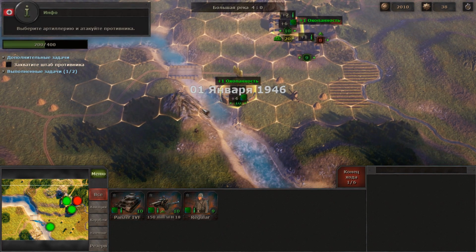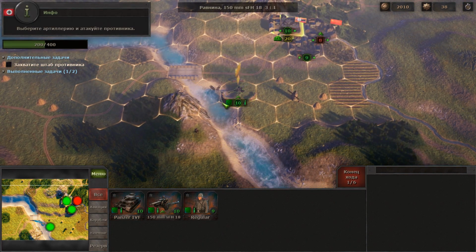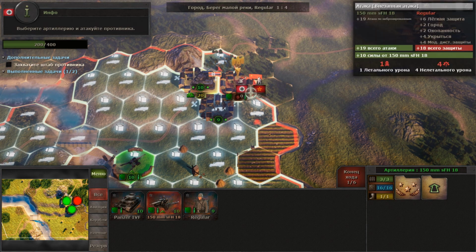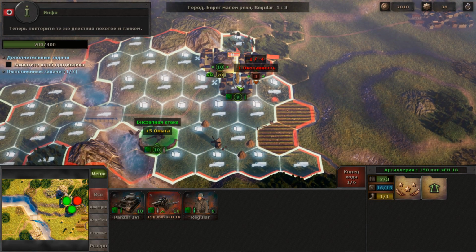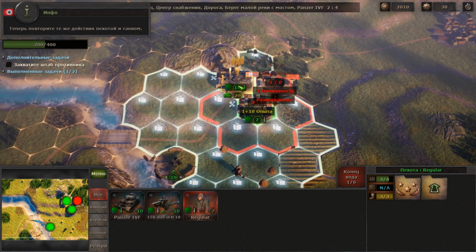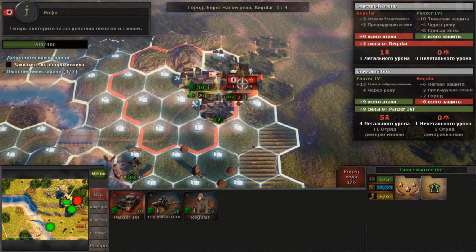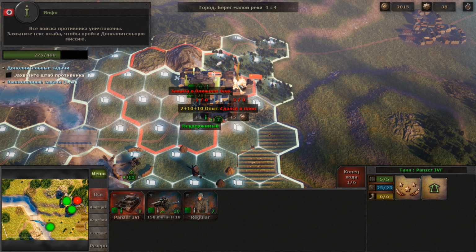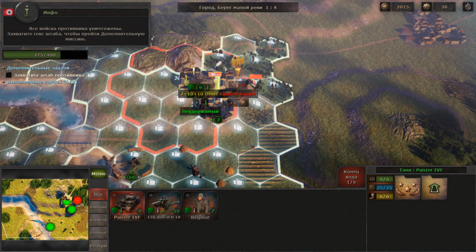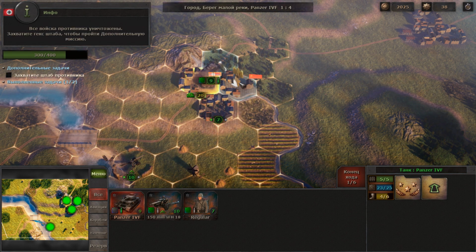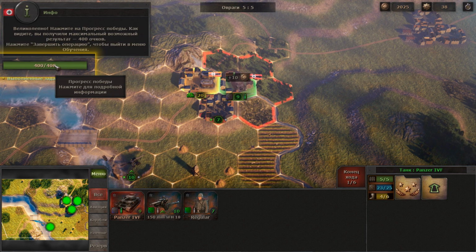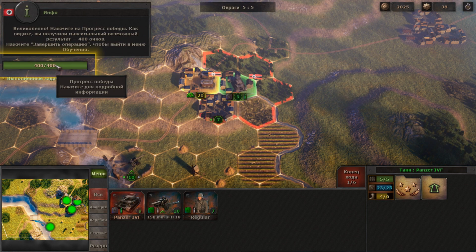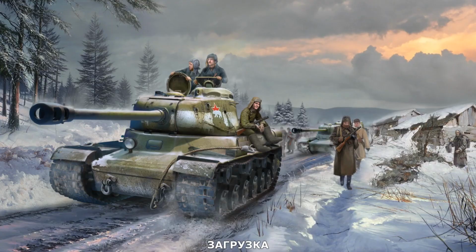Select the artillery and attack the enemy. Now proceed in a similar manner with the infantry and tank. All enemy units are defeated. Capture the hex where the enemy headquarters were located to complete the secondary objective. Brilliant. Click on the victory progress bar, and as you can see, you got the best result possible, 400 points.